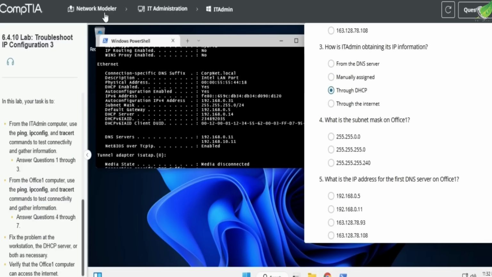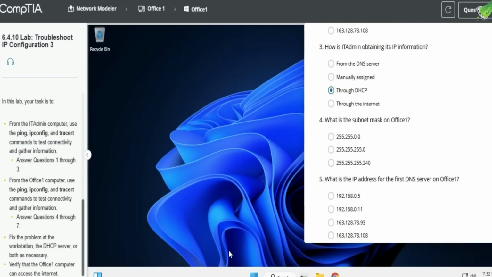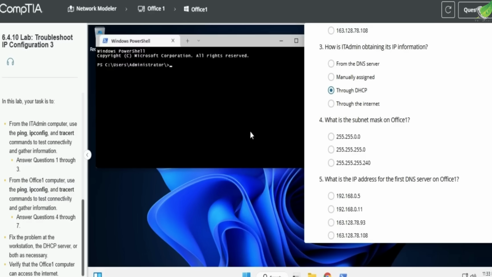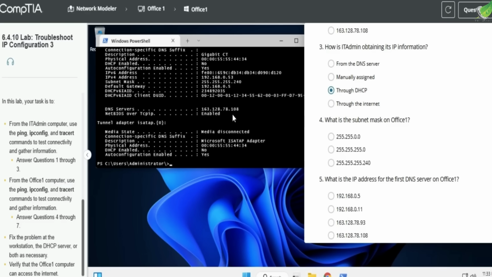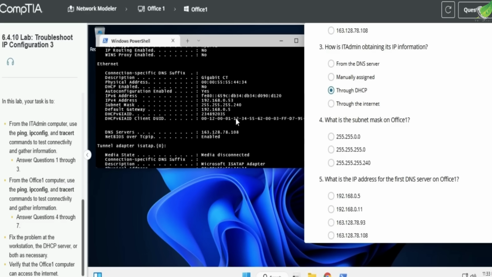What is the subnet mask on Office 1? Okay, so let's go back into the network modeler and go to Office 1, launch Windows, then go to the Start menu and click on Terminal, then type in ipconfig /all, press enter, and then we'll answer the question that follows. What is the subnet mask on Office 1? So the subnet mask on Office 1 is this, 255.255.255.240. So this is it here.